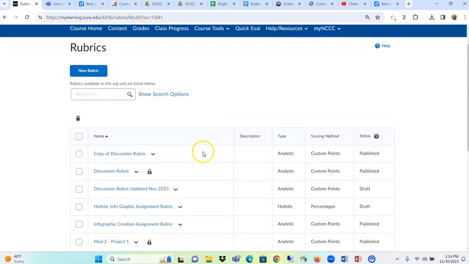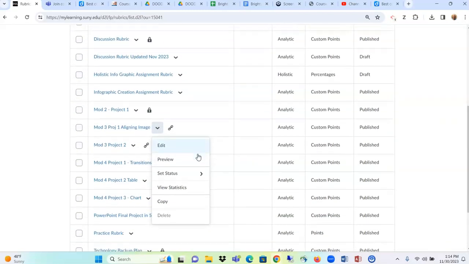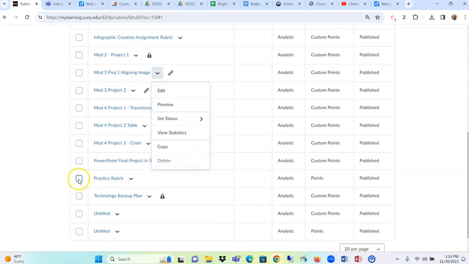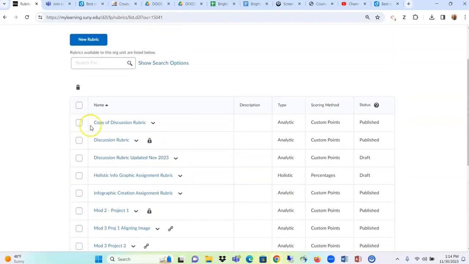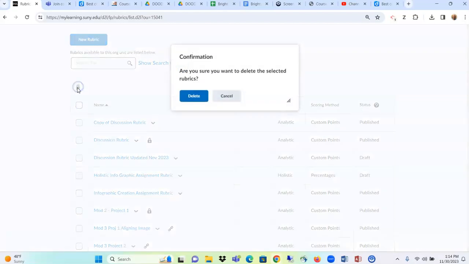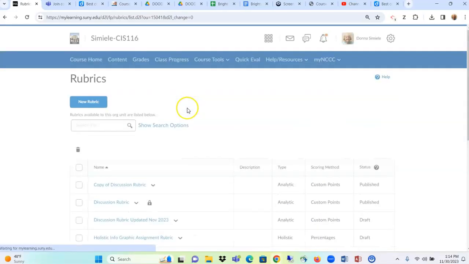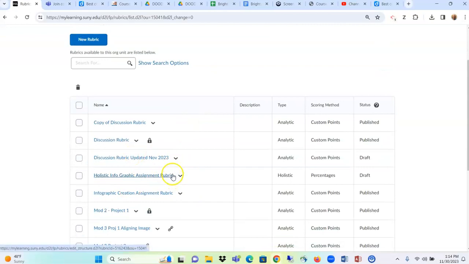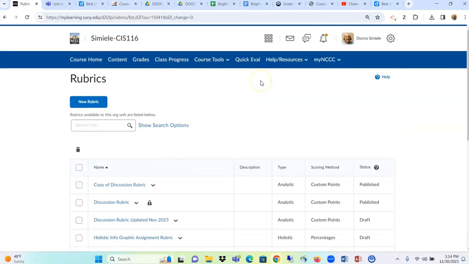Now, if you put rubrics in here and you don't want them, you can select the rubric and come up to the top here and hit the trash can. And it's going to say, are you sure you want to delete it? I'm going to hit delete, and that rubric is gone from my list. Okay, so when you're creating a new rubric from scratch, you might already have a rubric that has all the text that you want to put into it.